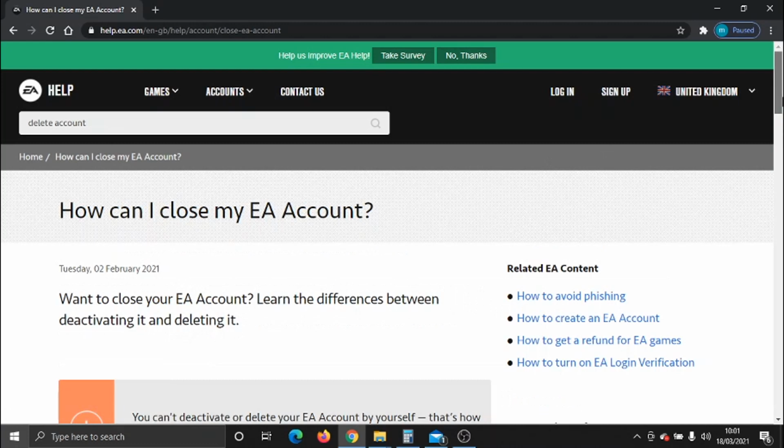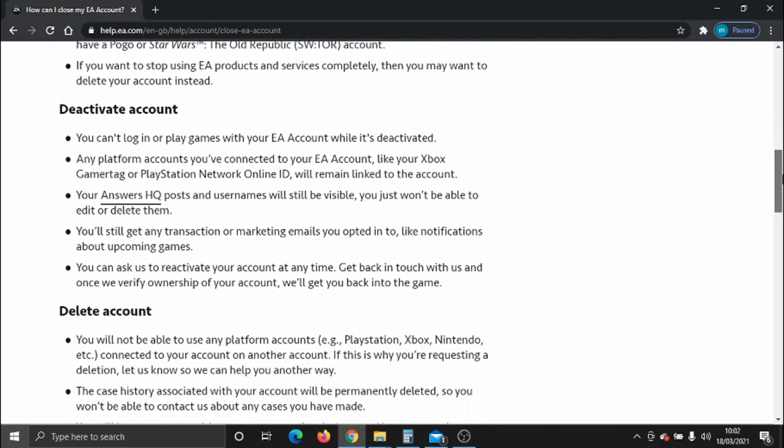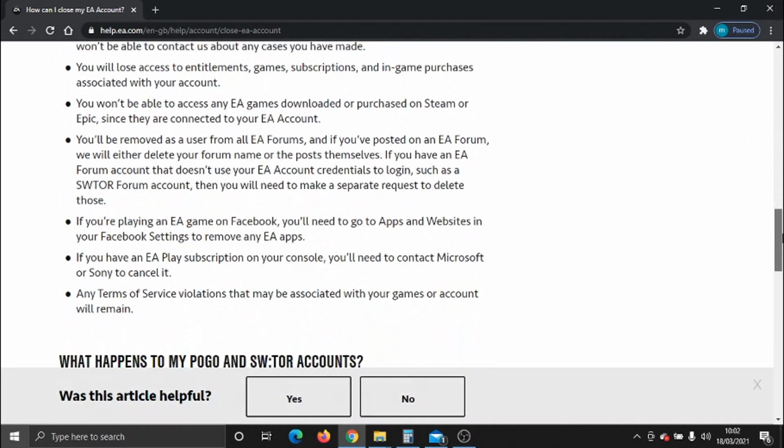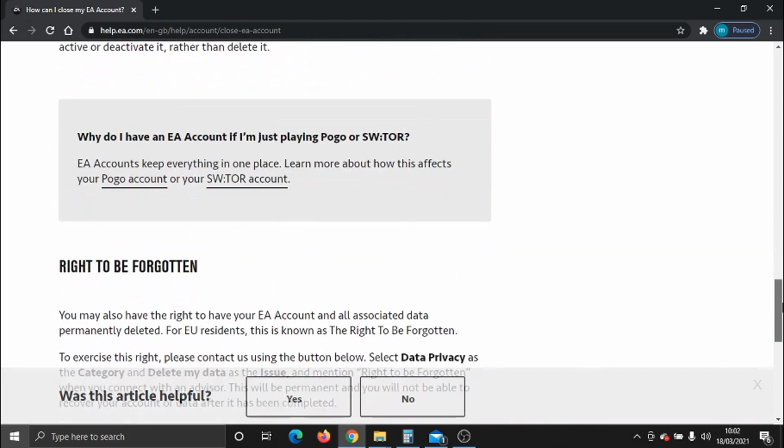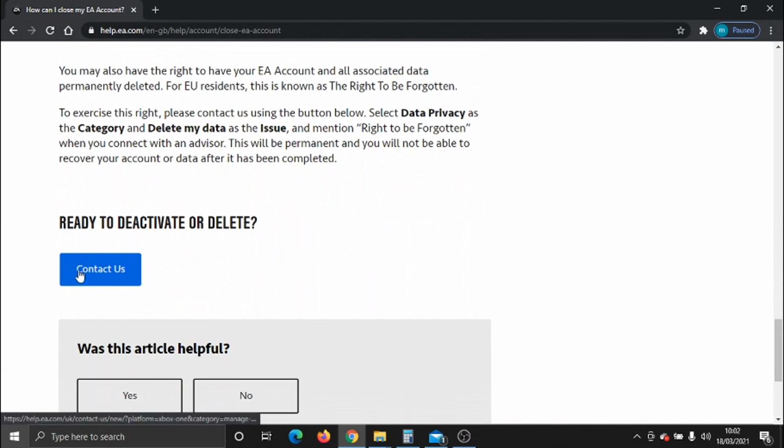From here, you just need to scroll down the page. It's going to tell you the difference between deactivating and deleting your account, so you can have a read through that if you want to. But if you want to go ahead and delete your account, all you need to do is scroll right down to the bottom and click this blue Contact Us button here.